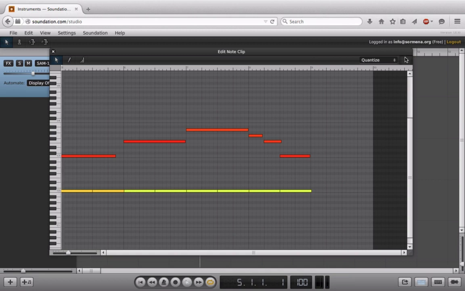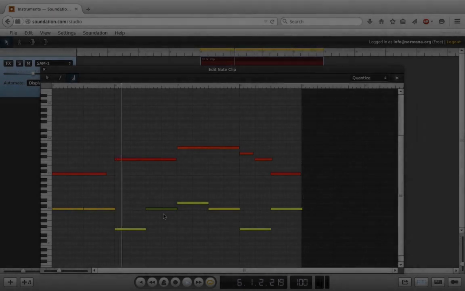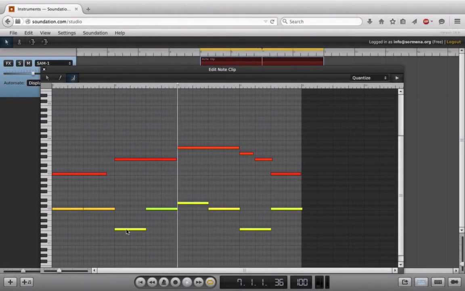Okay, so there you go. Just very simple, straightforward, to the point. I've gone in here and I've played with the velocities ever so slightly. If I wanted, I could also maybe add this part an octave up.